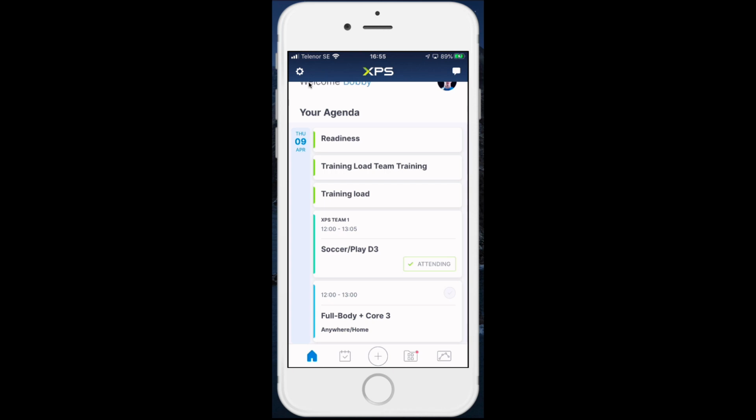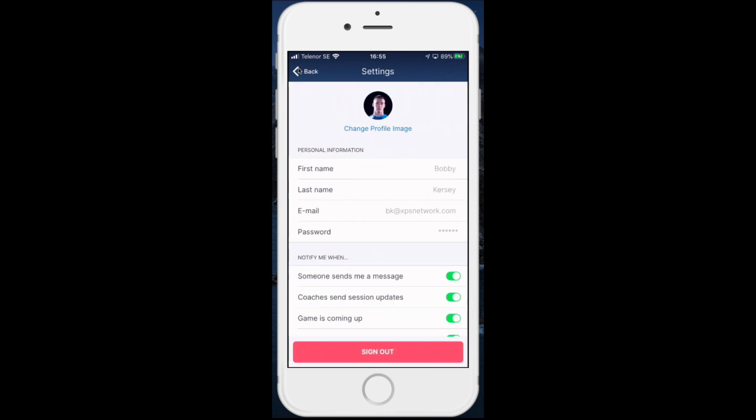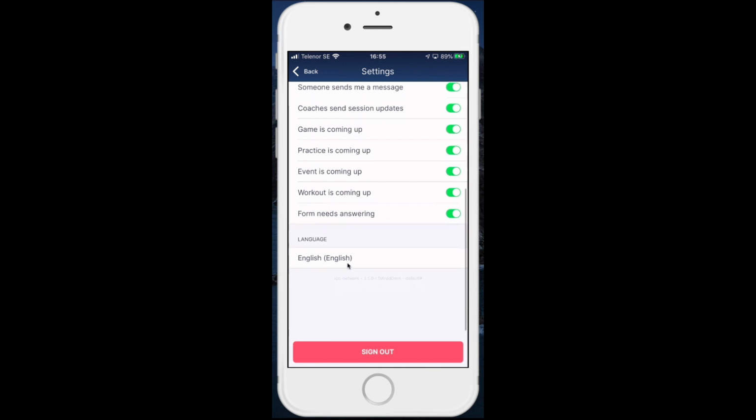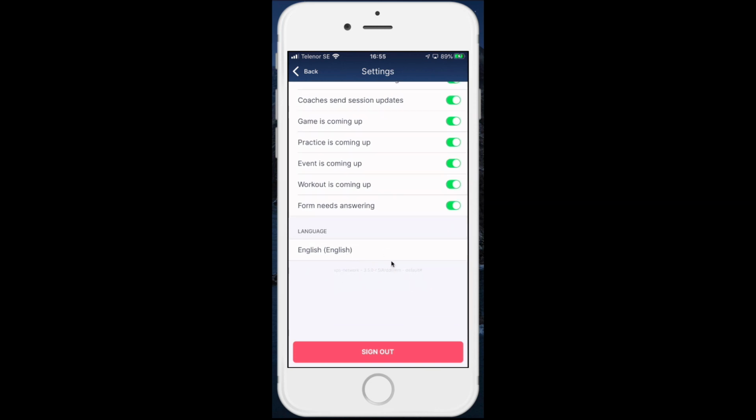And last but not least, you have the settings up here. Here you can just go over this information. You can select what notifications you want. You can change the language and then sign out, of course.